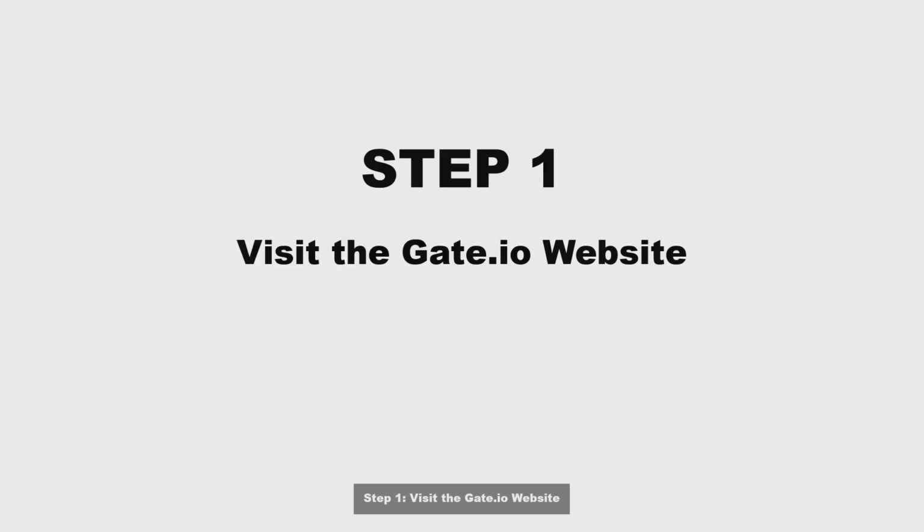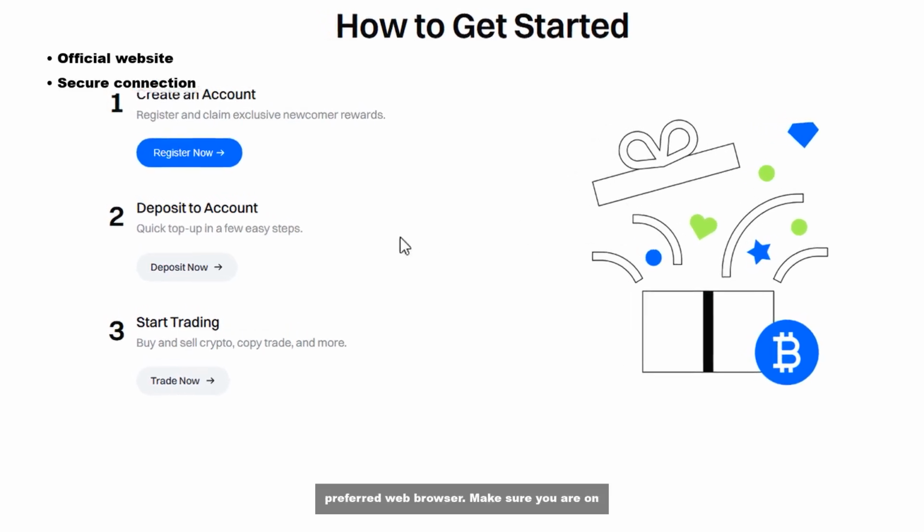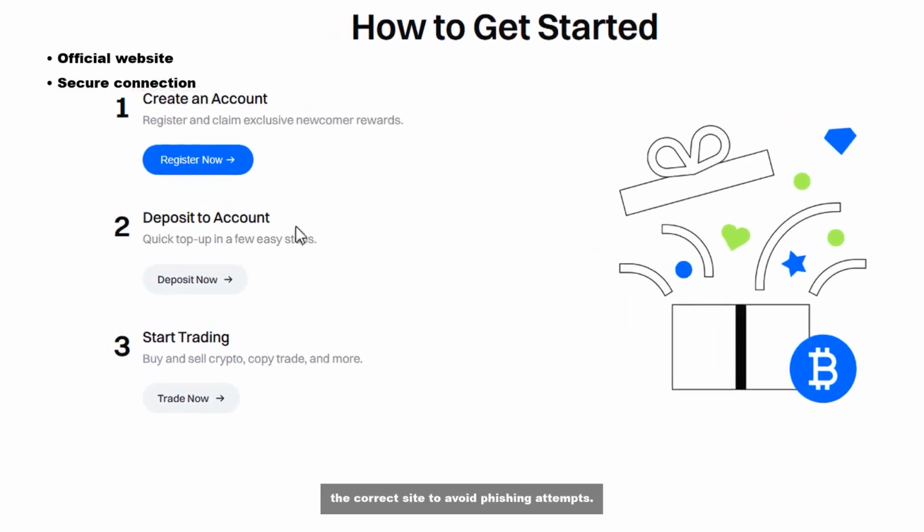Step 1. Visit the Gate.io website. Go to the official Gate.io website using your preferred web browser. Make sure you are on the correct site to avoid phishing attempts.